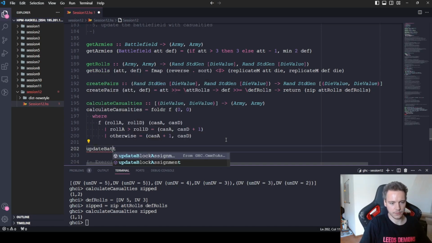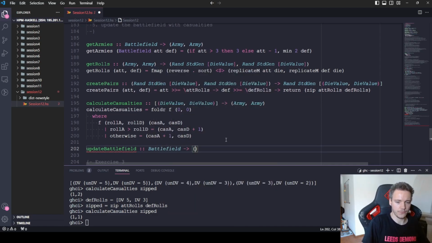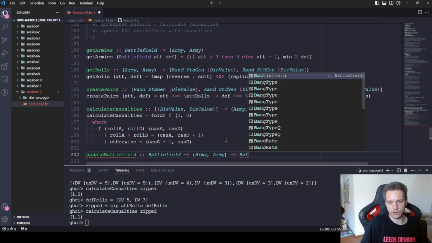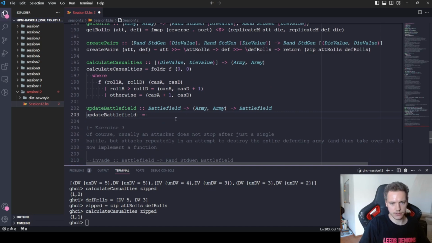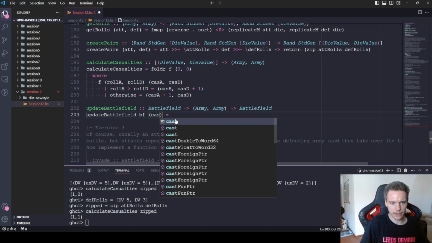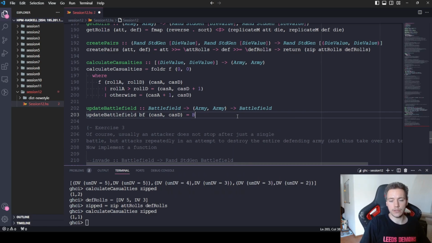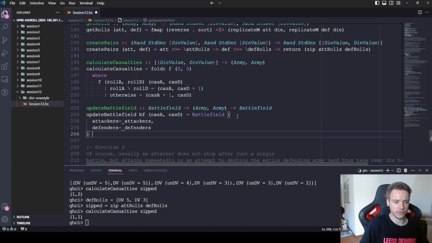We can call it update battlefield. And so we take in a battlefield, the starting one. We take in the casualties, which are represented as a tuple of army, and we give back a new battlefield with the updated counts. So update battlefield takes in as arguments the battlefield and the casualties A, casualties D, and we know that it will return a new battlefield, where attackers and defender numbers just need to get updated, right?